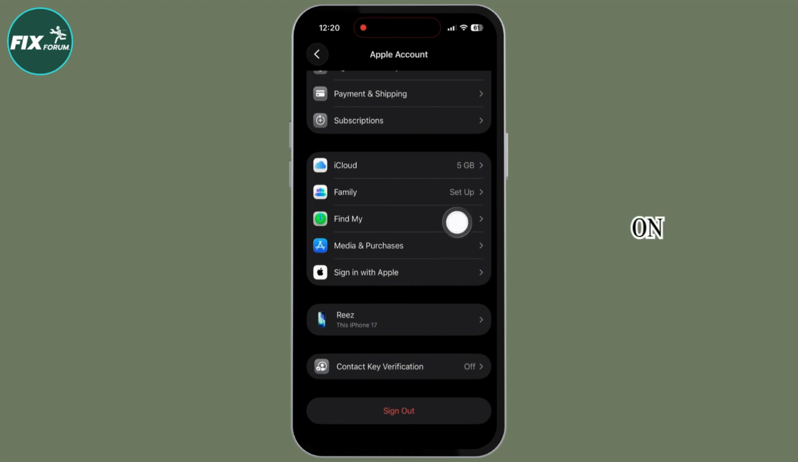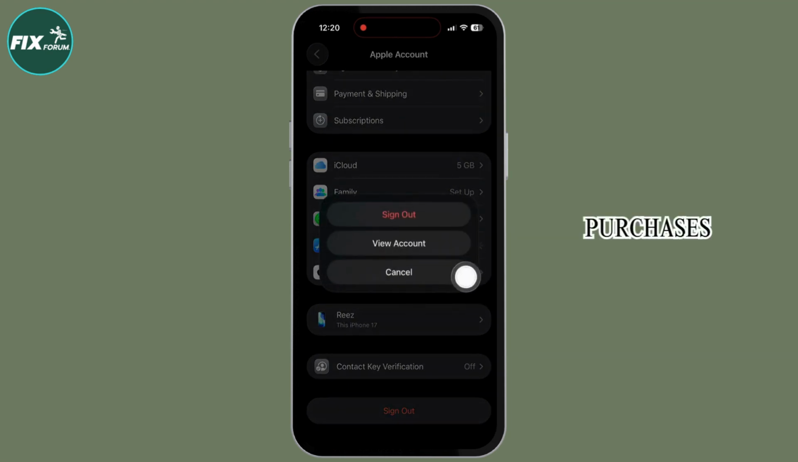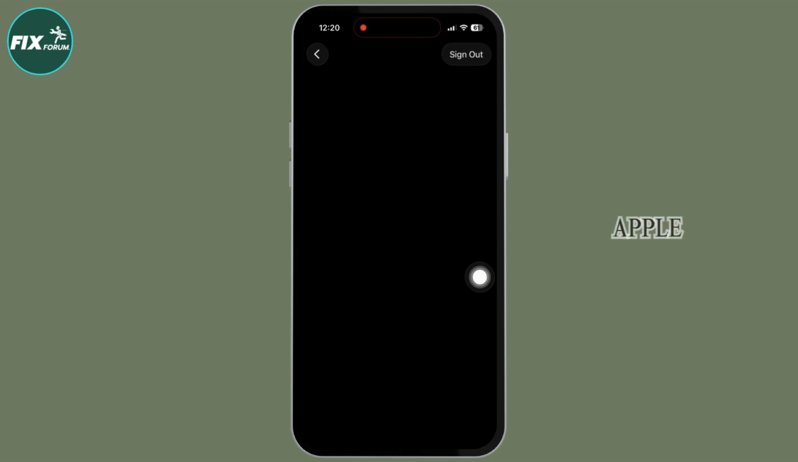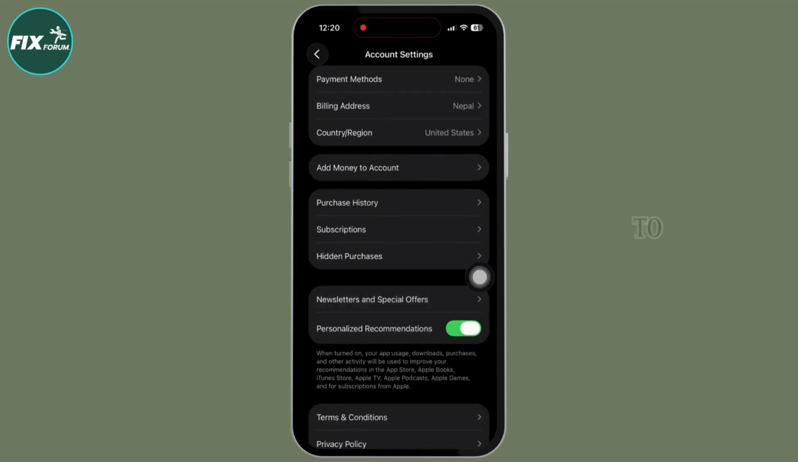Go to Settings, click on your name. Click on Media and Purchases. Select View Account. If Apple shows an outstanding balance, you will need to pay it before you can make new purchases or download certain apps. Once the balance has been cleared, wait a few minutes and try again.